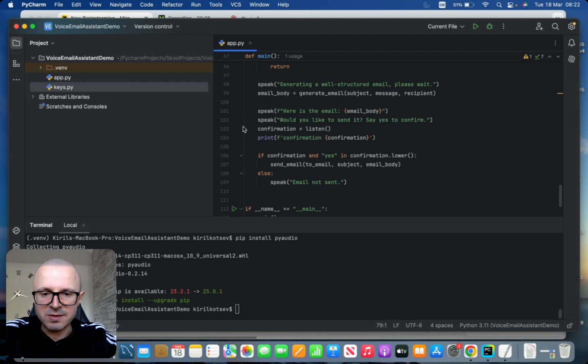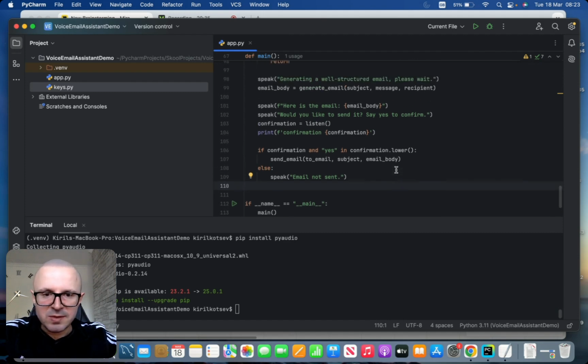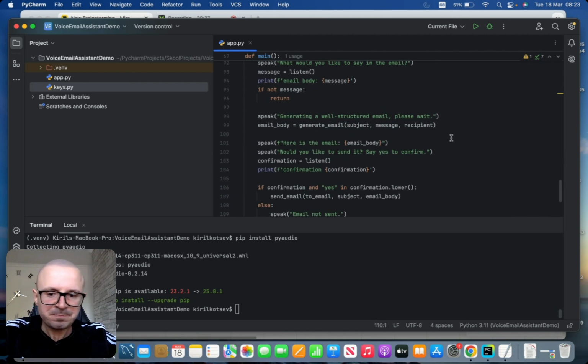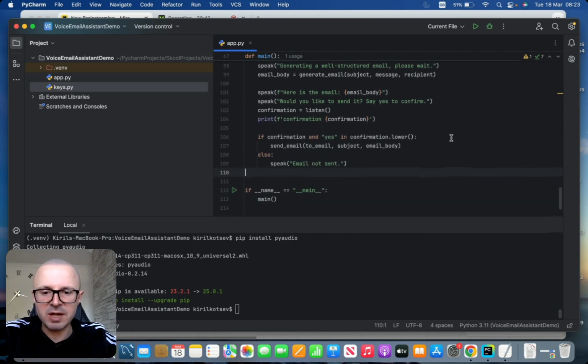After this, the AI is going to ask if the email sounds good to the user. If it does, then the user needs to provide some input. If they say, yes, I'm happy with this email, or yes, I'm okay with this, then the AI assistant is going to send the email. Otherwise, it will just say that the email was not sent. And that's pretty much the coding part. I guess we can run this and see if we can actually get something out of this.